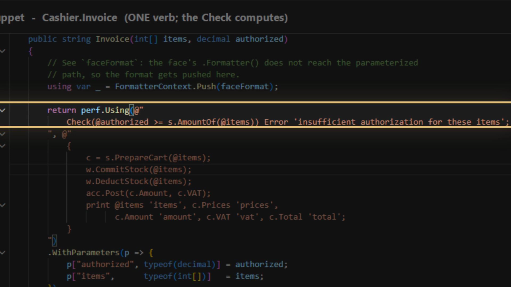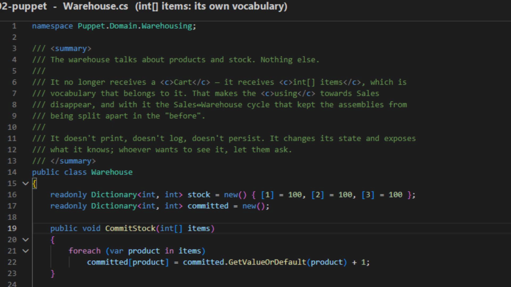And because the cashier is now sitting in the middle managing this, the individual domains no longer need to talk to each other. Yes. The warehouse domain no longer takes a cart object.